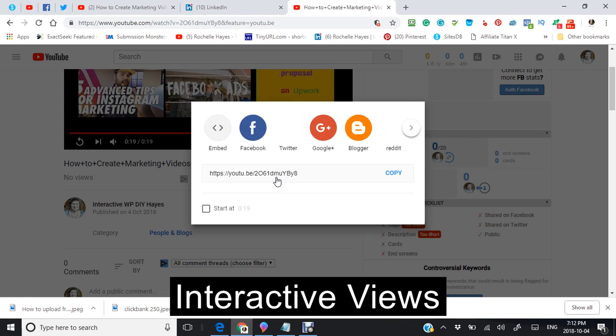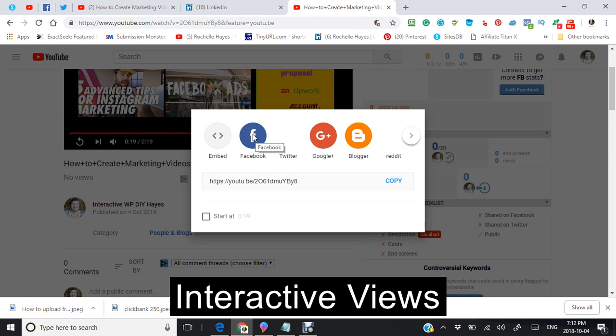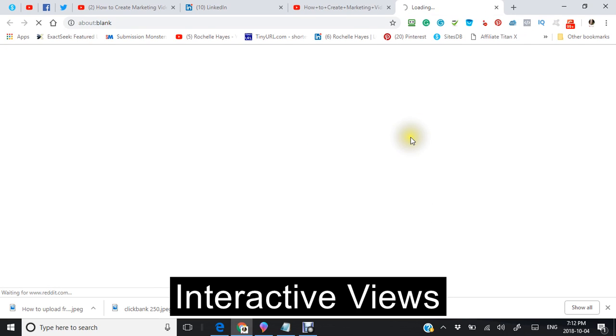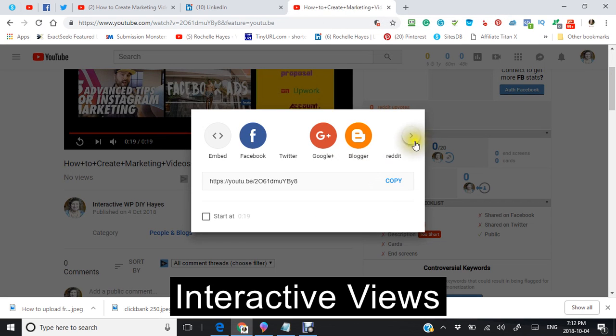The next way is, of course, your Facebook. And if you've already authorized that, it will go right to your Facebook, your Tumblr account, your Google Plus, your Blogger, your Reddit. Oops, and I just clicked. But it did, and it automatically says submit to Reddit. So I'm just going back here, and also you have Pinterest, you have LinkedIn, and you have your email.